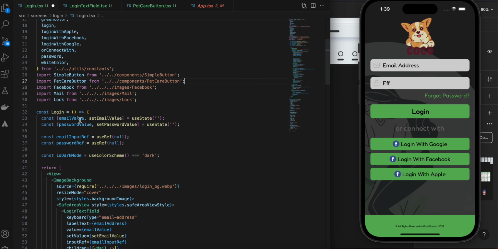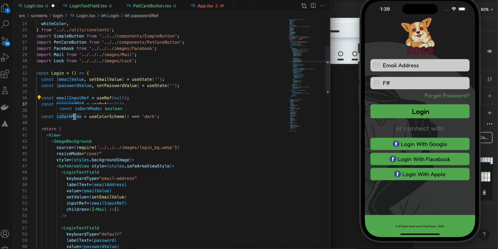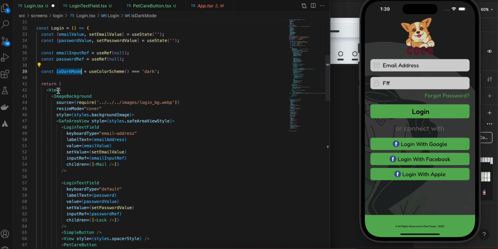Then I have defined two states for email and password, as well as two input refs. Then I have defined dark mode as well, and the first one is the image background, which I am taking for this login background image.